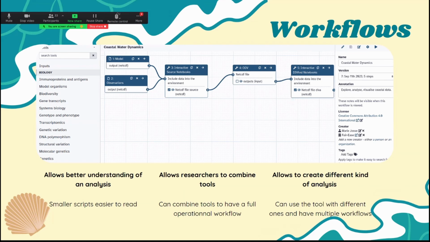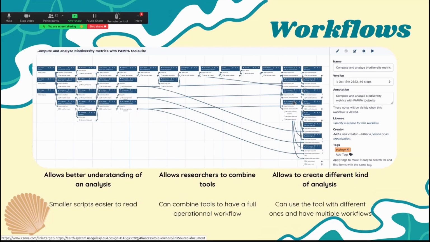But you can also have fully automatic workflows like this, with way more steps, where you just have to decide on the first input parameters and then you can run it and everything will be run automatically. The user doesn't need to intervene at any point and just has to retrieve the outputs they want at the end. So this is a fully automatic workflow that you can find on Galaxy and that has way more steps.